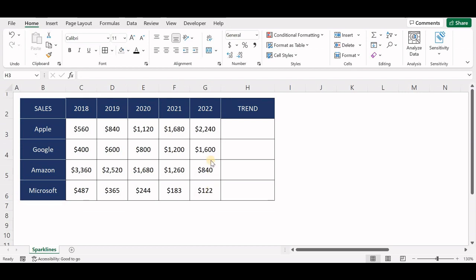So as you can see here, I've got some data for some of the leading tech companies, their sales numbers starting from 2018 to 2022 from column C to column G. And in column H, we want to plot the trend for each of them. So how do we do that?